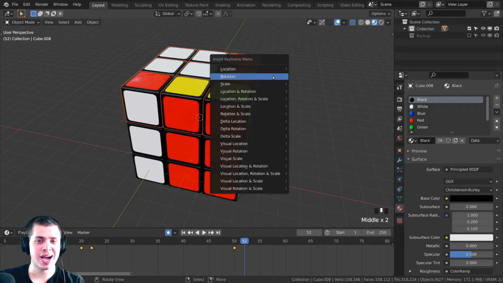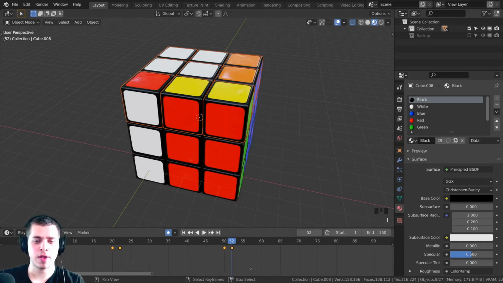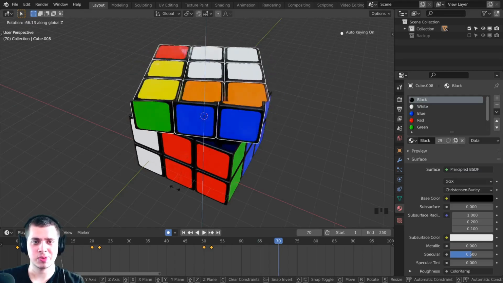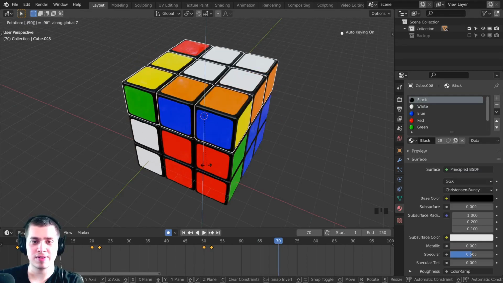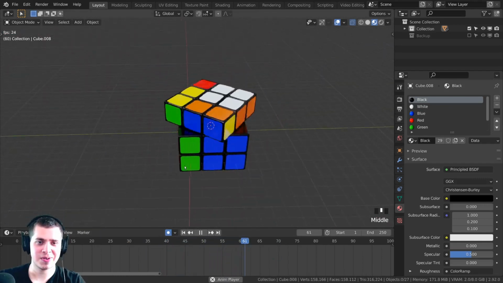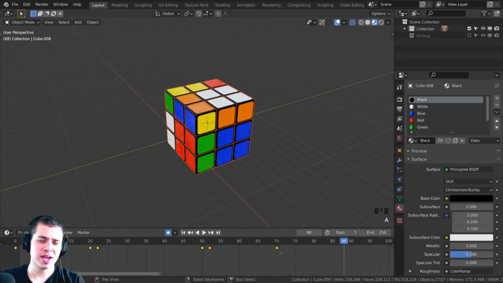So then I'm going to press I, insert rotation, and then I'll move to maybe frame 70, and I'll press R to rotate, Z on the Z axis, because this one is up and down, and I'm going to type in -90 and enter. And now we can just play through that. Really great. There we go. Super cool. And then I think I'll do that one more time.